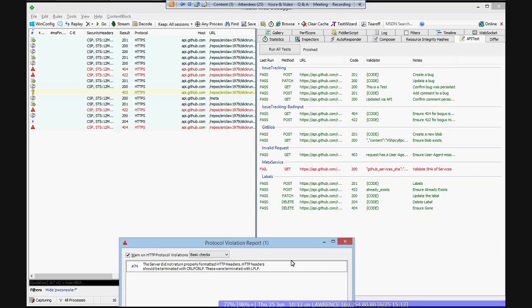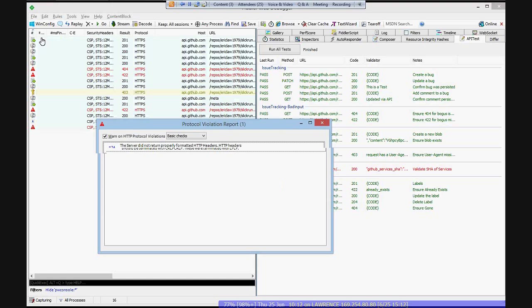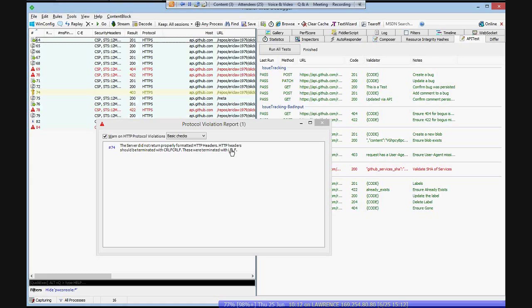And so you can also see, I mentioned earlier, the protocol violations. You can see that session 74, which I believe is the yellow one here, GitHub has a bug where their API that is returning the access denied is not returning the headers with CRLF, CRLF. It's just returning line feed, which is technically a violation of the HTTP protocol. And so it's possible that there's an HTTP client with a very standards-specific interpretation of HTTP that might fail on that response because they're not doing what is defined by the HTTP standard.